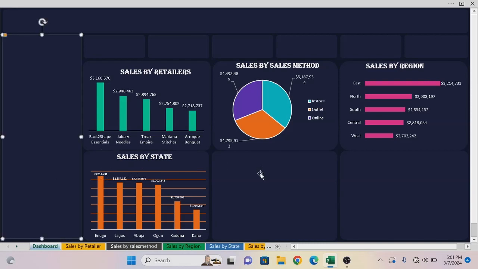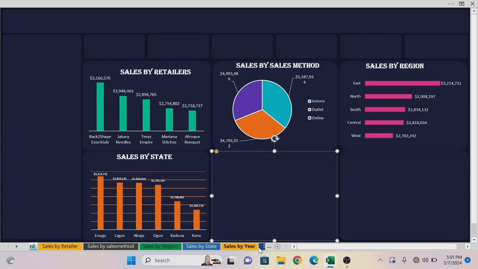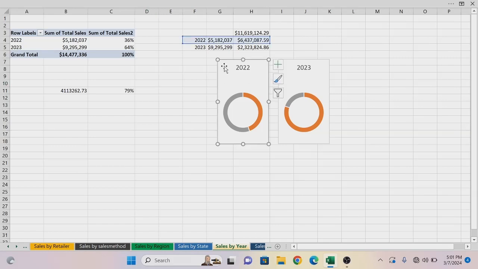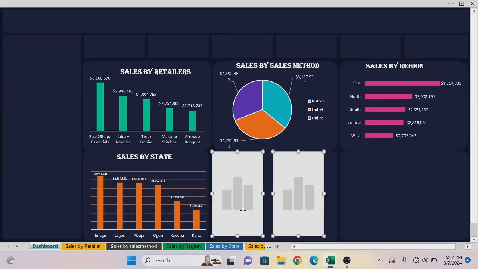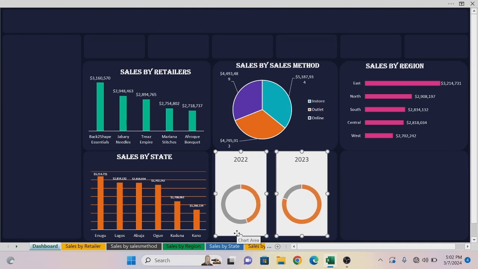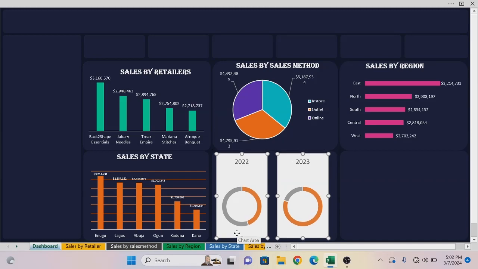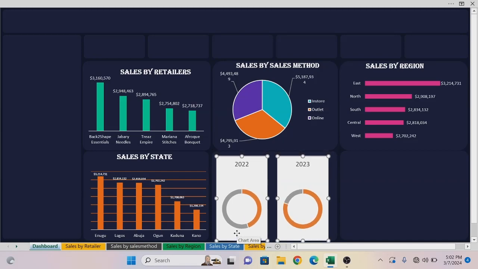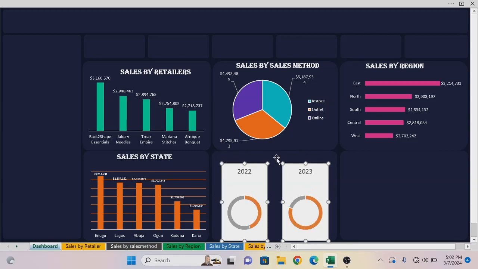So next, sales by year. So click on this, shift and click on this, Control C. Go to your dashboard, Control V. Let's just try and arrange this firstly. And down. Okay, let's reduce it a bit. And I think it's okay this way.